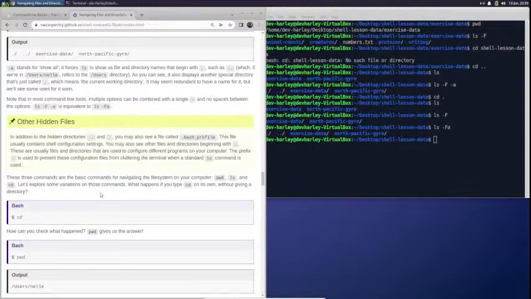This file usually contains shell configuration settings. You may also see other files and directories beginning with the dot. These are usually files and directories that are used to configure different programs on your computer. The prefix dot is used to prevent these configuration files from cluttering the terminal when a standard ls command is used. These three commands are the basic commands for navigating the file system on your computer: pwd, ls, and cd.